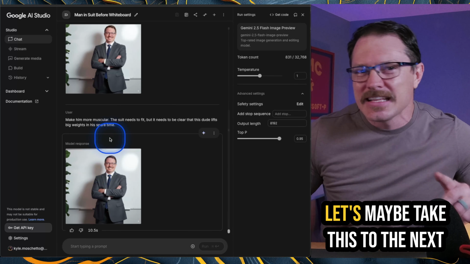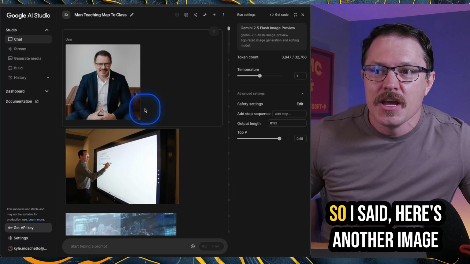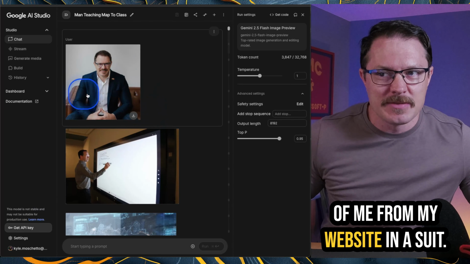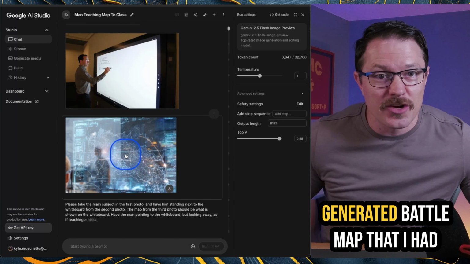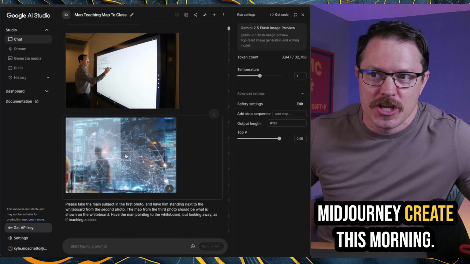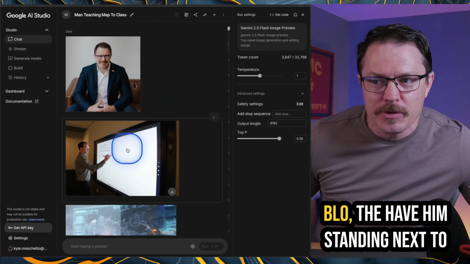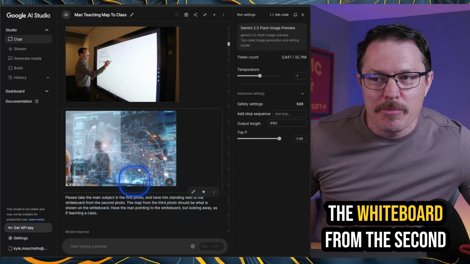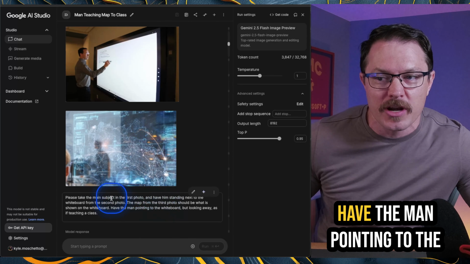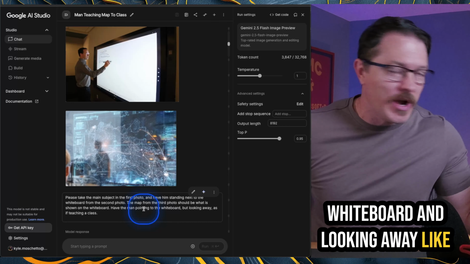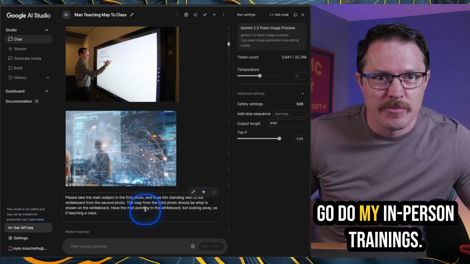So I said, fine, let's take this to the next level and do something a little more complicated. And this was really fun. I said, here's another image of me from my website in a suit. And here's a picture of a whiteboard. And here's an AI-generated battle map that I had Midjourney create this morning, okay? And I said, please take the main subject from the first photo, bloop, have him standing next to the whiteboard from the second photo, bloop, and the map from the third photo should be what's shown on the whiteboard. Have the man pointing to the whiteboard and looking away like teaching a class. I figured this is a generated image instead of doing a photo shoot when I go do my in-person trainings.